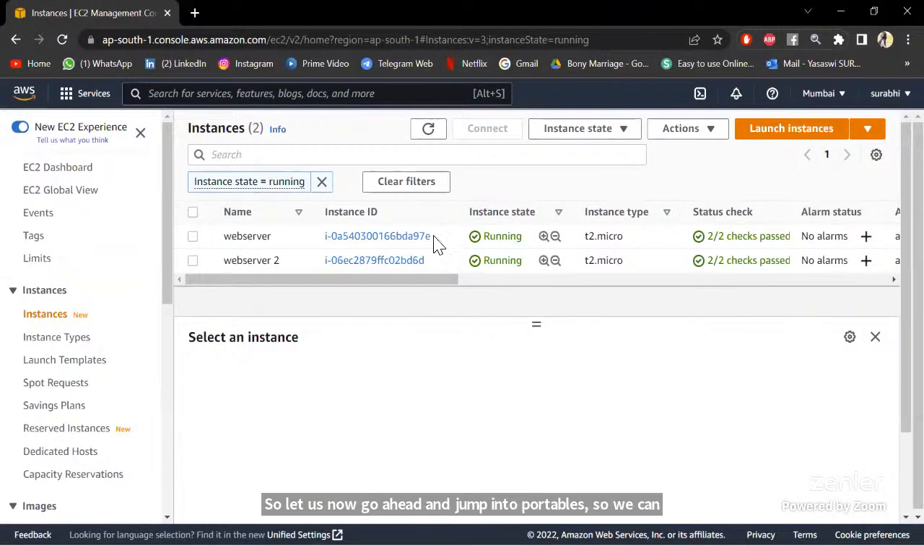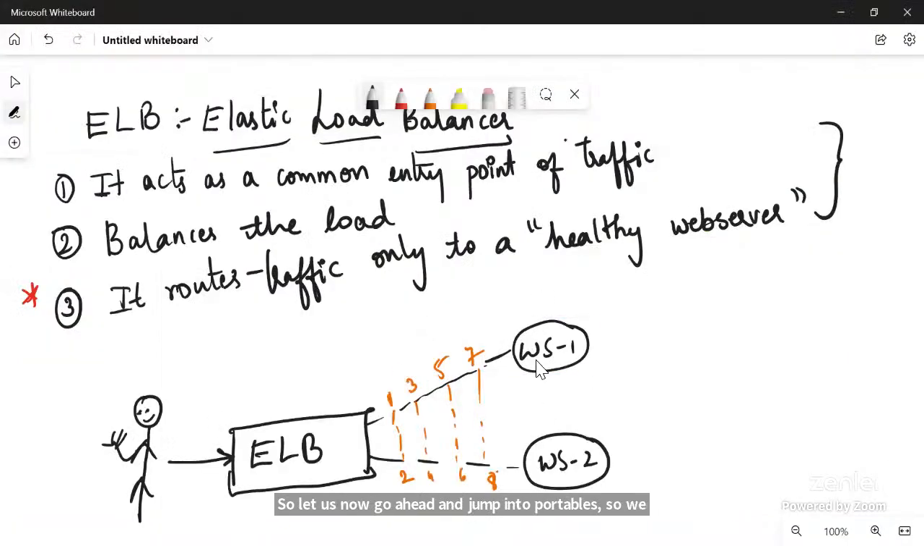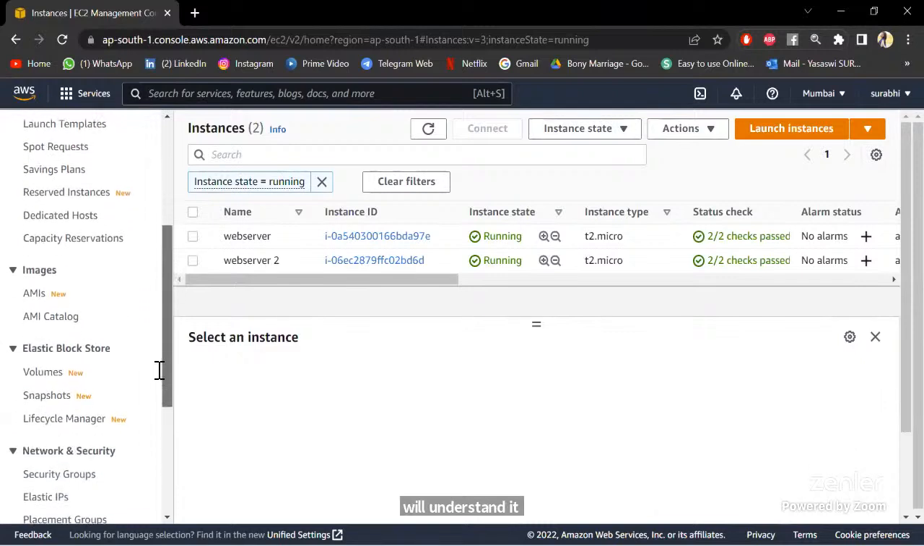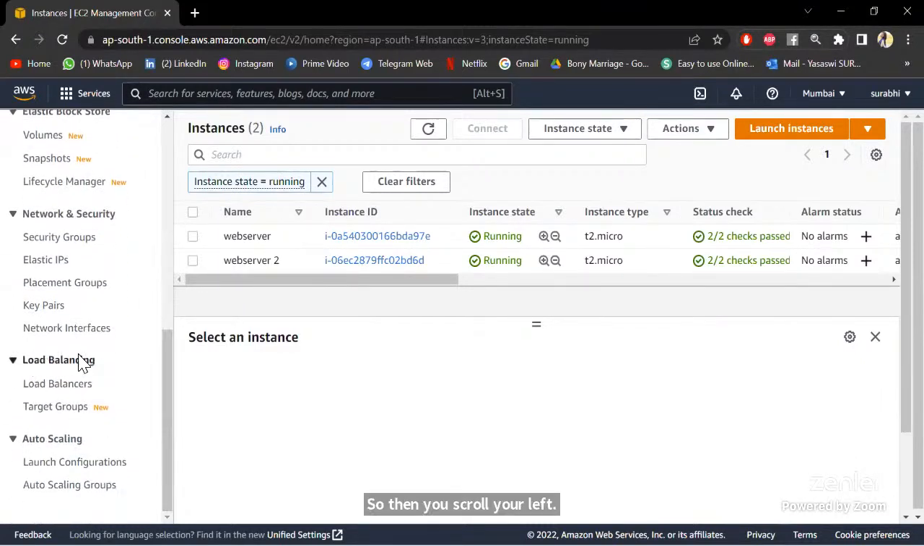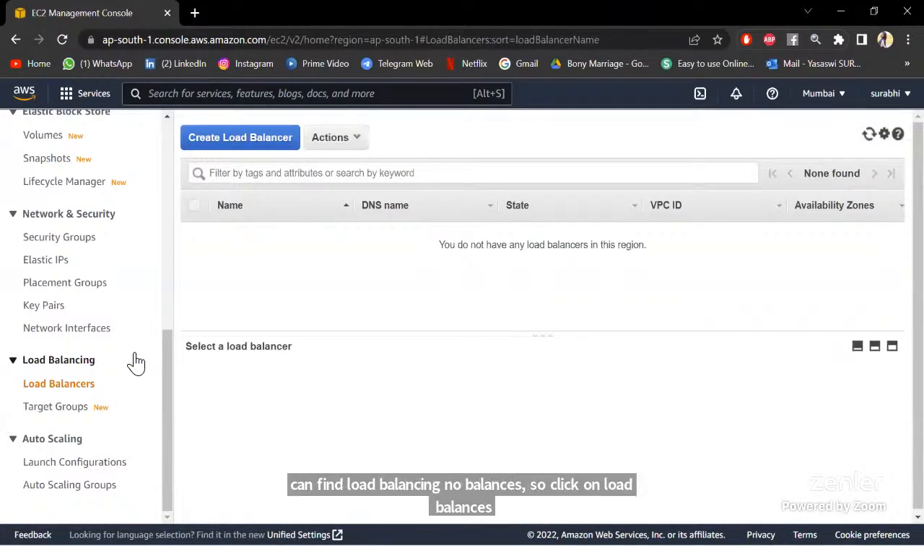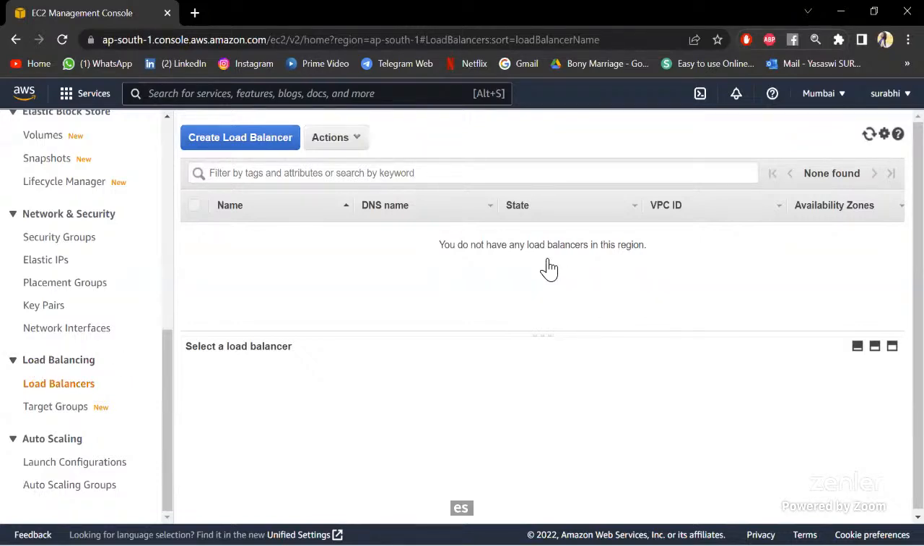So we can see we have two web servers running. You might have already understood that we are going to attach an ELB to both these web servers. But why I have given two different web contents, you will understand. When you scroll down the left side of the screen, you can find load balancing, load balancers. Click on load balancers. Currently you can see I don't have any load balancers in my account. So I'm going to create a load balancer.